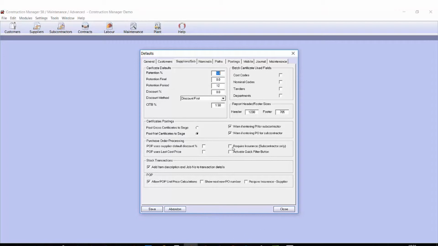We can also have an option which quite a few people use, which is to require insurance for the subcontractors. There is the option within the system to set insurance types up against a subcontractor, which will then allow you to say whether or not it's public liability, for example, and when that expires, and it won't let you process documentation against that subcontractor unless their insurance is valid.